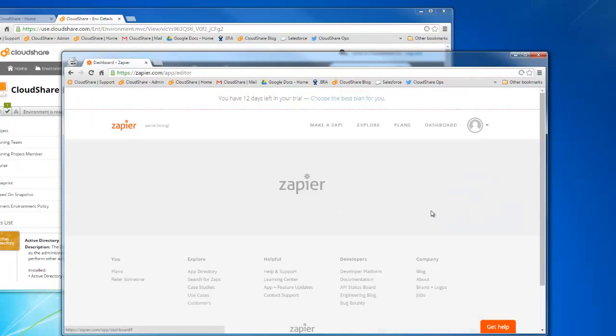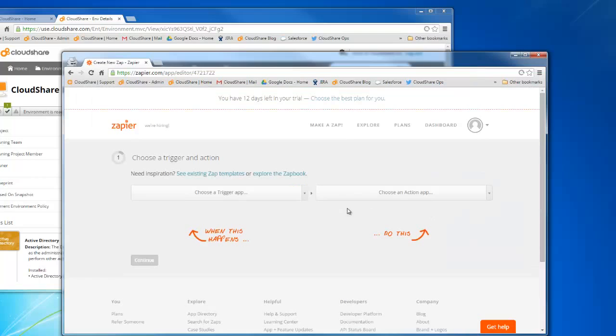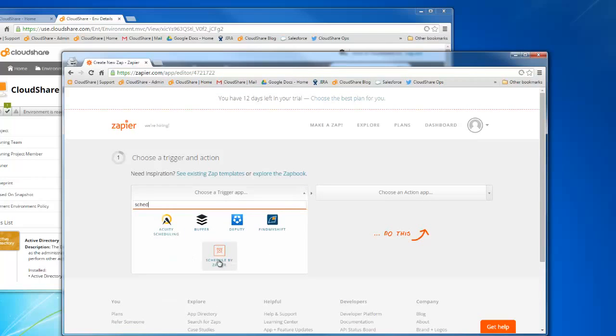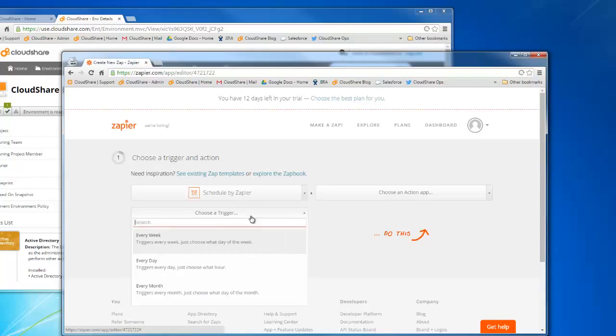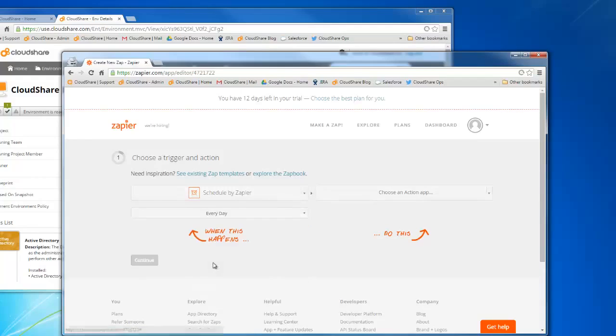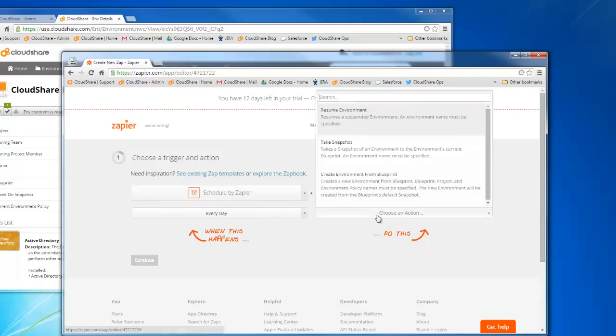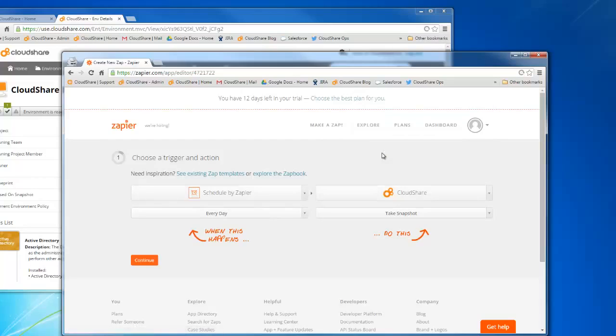The first thing I'll do is make a new Zap. Next, I'll choose the triggers and actions that make up that Zap. Zapier already has a scheduling app included, so that's what I'll use. I want this to take place daily, so that's what I'll set. Then I'll choose CloudShare as the action app. We're progressively adding more actions, but the main three are right there, so select Take Snapshot. Then continue to the next step.